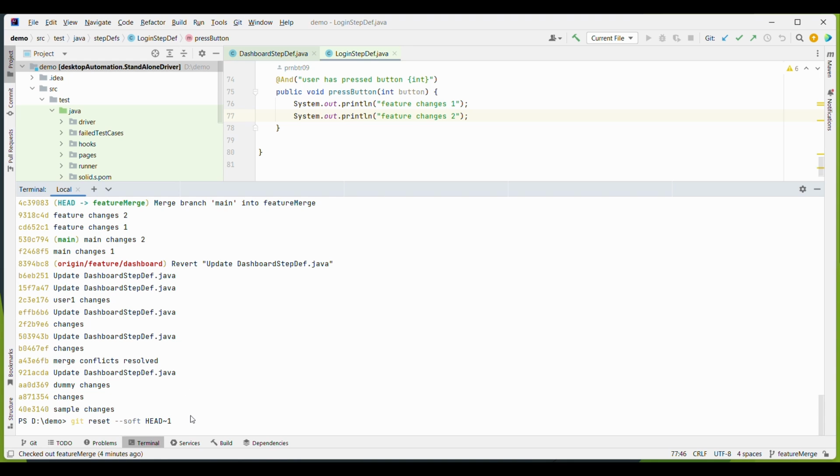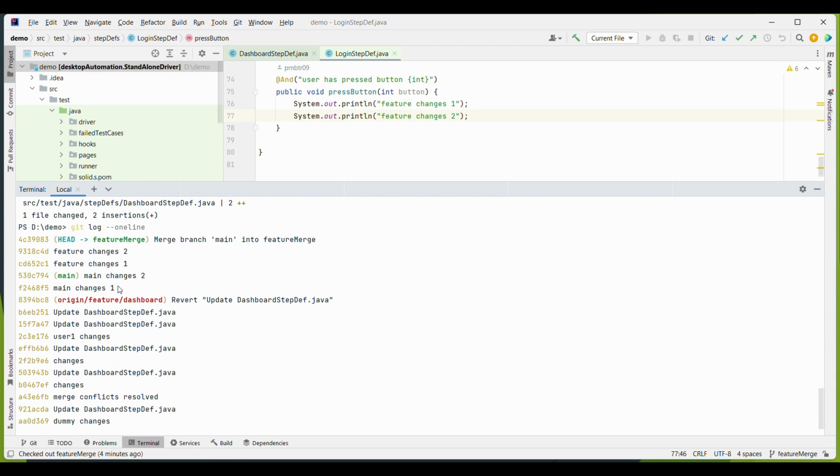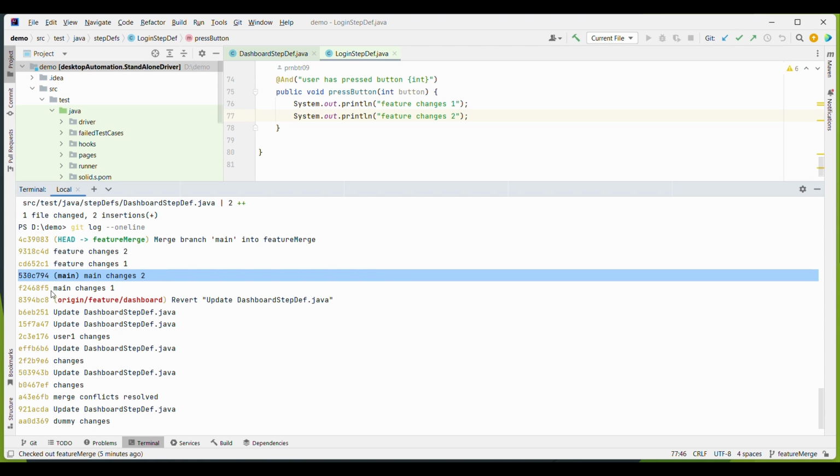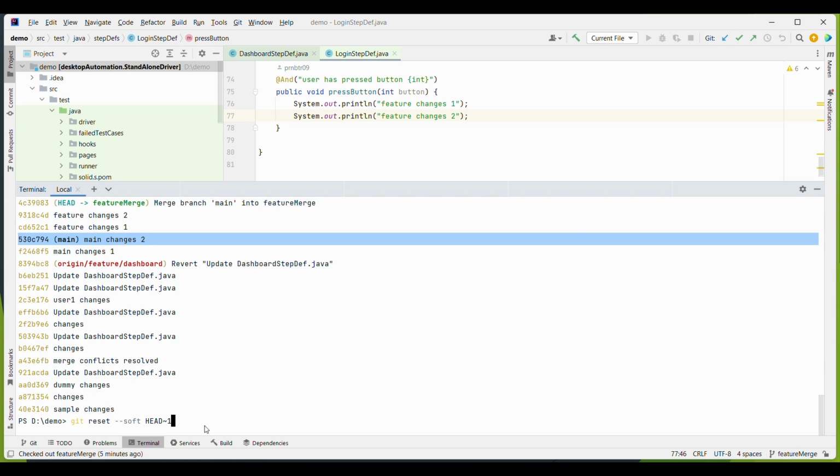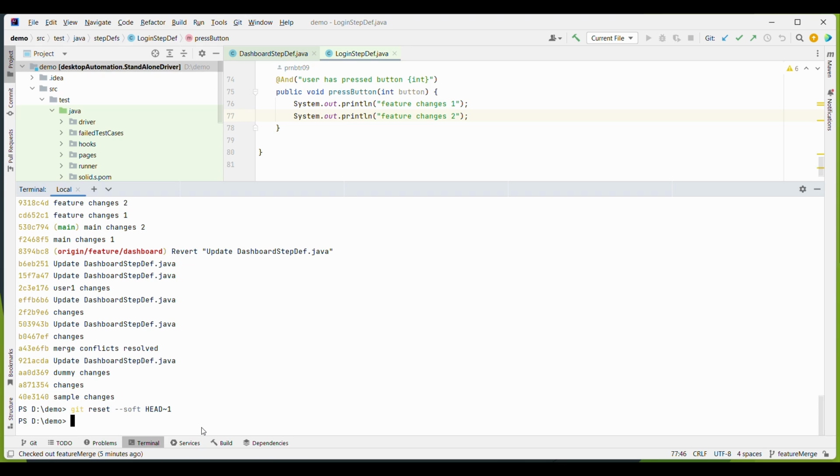So what should happen? As I have mentioned, these two changes, main changes 1 and main changes 2, came as part of this commit ID. So if I revert this commit, these changes should also be reverted. This is what we are going to verify. So if I revert this, the last commit is reverted.